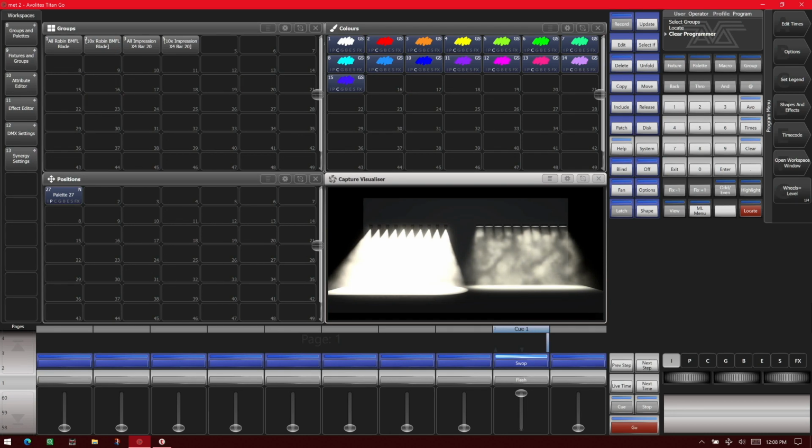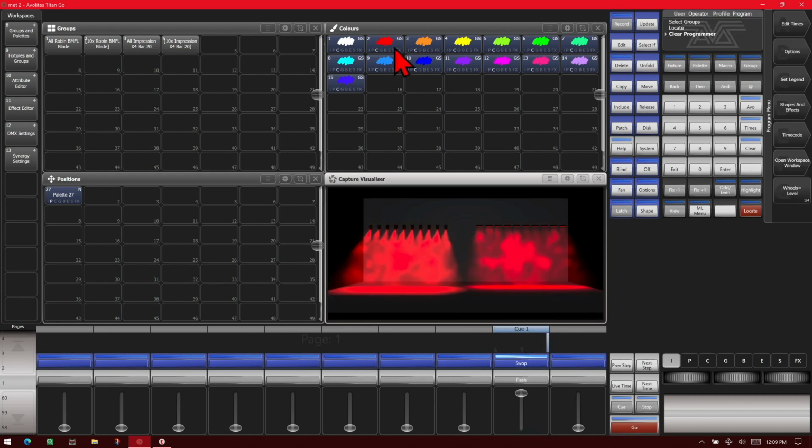Here I've got version 14 of Titan on the Titan Go interface. I've just got two different fixture types here. I've got some Impression Bar 20s and some Ruby BMFLs, and the playback just brings up a little intensity and a little bit of position to start with. So we can see if we fire our palettes, they fire as expected, instantly.